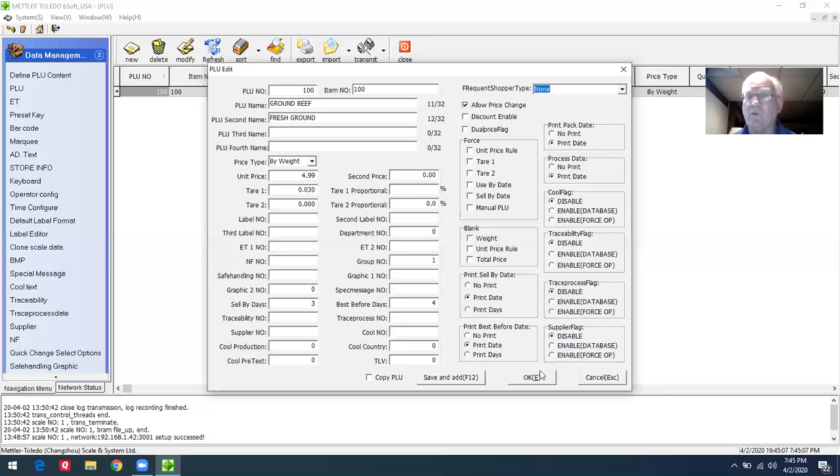Once you have created all these, we can hit save and add or OK. If we say OK, it will just exit us. If we say save and add, then it will just give us another box, and we can go in and put in a new item.